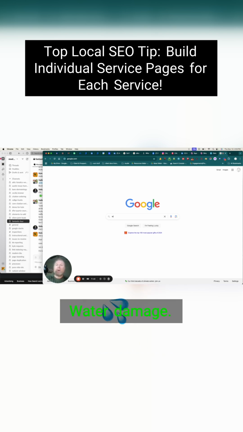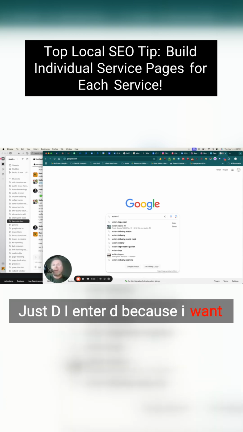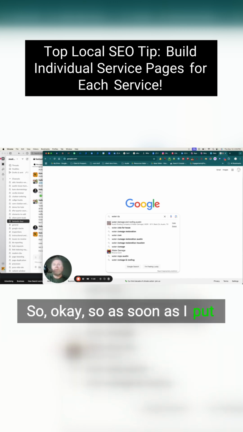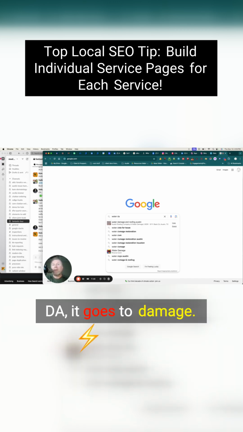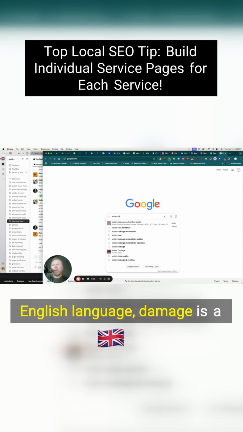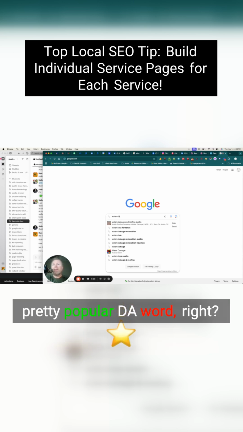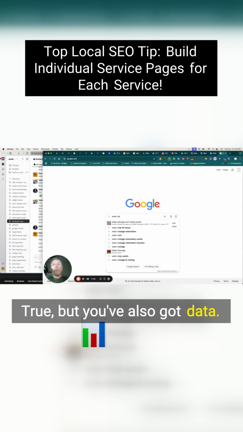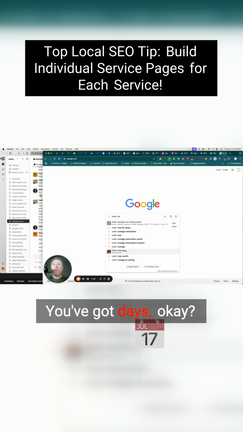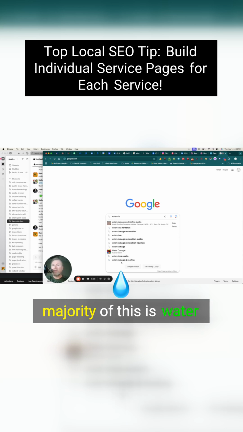Okay, so let's look at it. Water damage. I enter just D because I want to see what's out there. As soon as I put DA, it goes to damage. Now you could say, based on spelling in the English language, damage is a pretty popular DA word, right? True, but you've also got data, you've got an actual dam, you've got days, and you're still getting the majority of this as water damage.